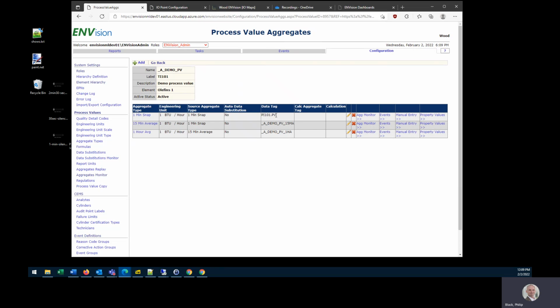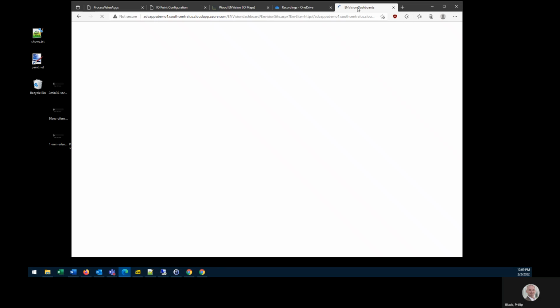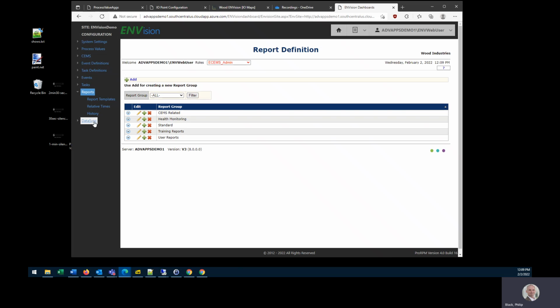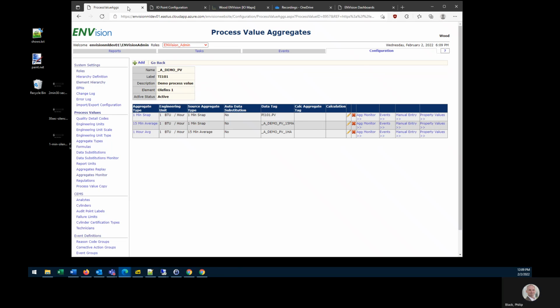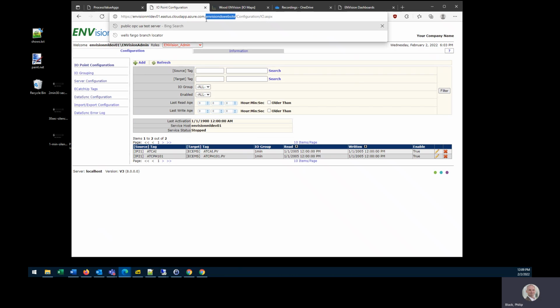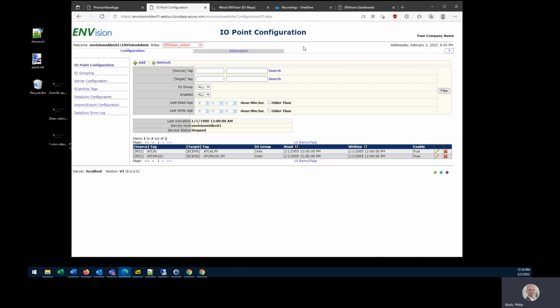The next step is to go to DataSync. If you're on the new system, DataSync is available at the bottom of the site list. If you're in the legacy system, then DataSync is a separate website. Typically, this is the address of the DataSync website, ENVision DS website. Opening that website brings you to the configuration, IO point configuration.